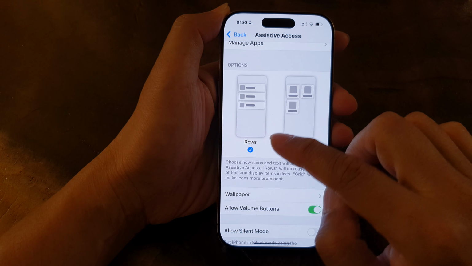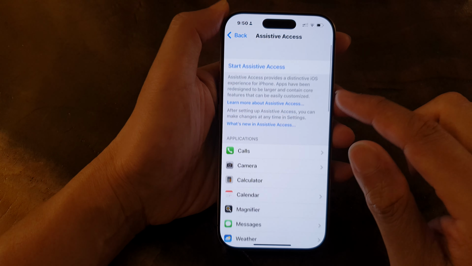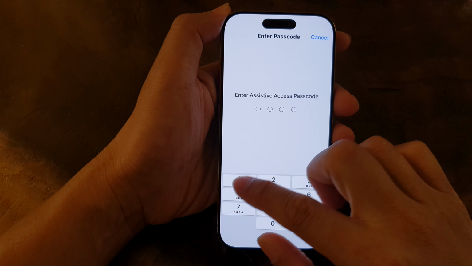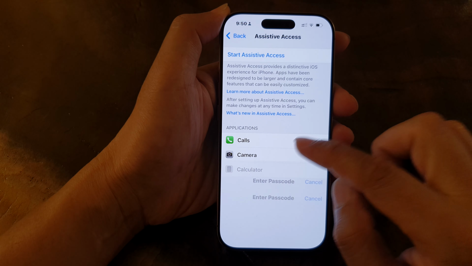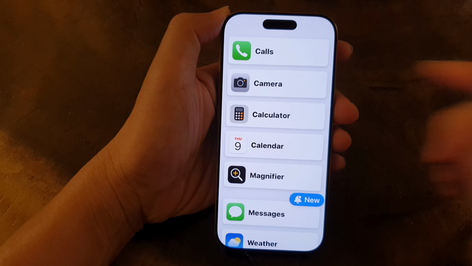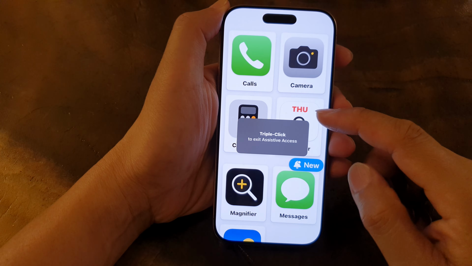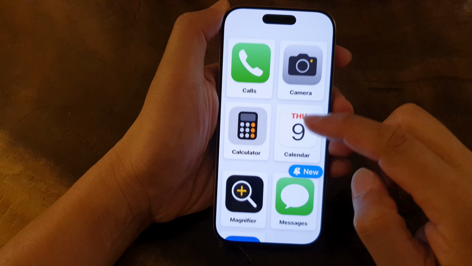So this is rows here. And if I go to the top here and tap on Start Assistive Access, this is what it looks like when you select rows. Okay, so these are apps displaying in rows, and here are apps displaying in grids.